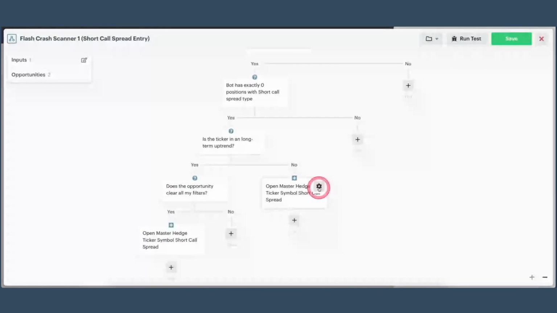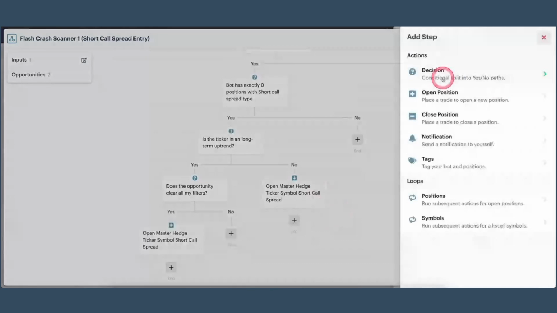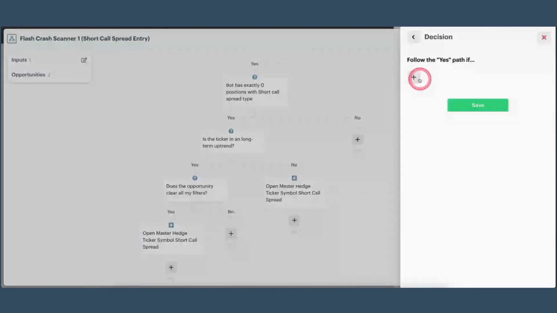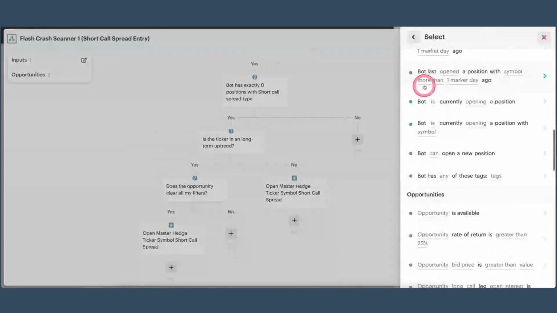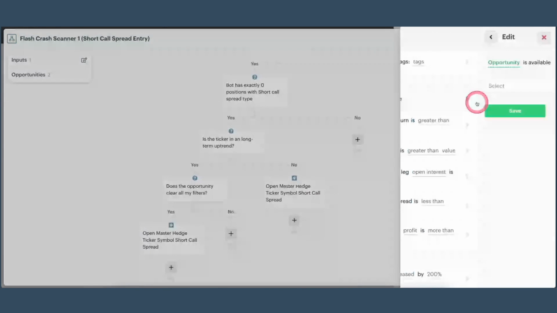Now we're going to do the same thing here. I'm going to go through this one a little bit faster. Exact same thing that we're going to do. Get some opportunity filters in place. So I'm going to click on the gear icon, proceed with, I'm going to go to decisions, I'm going to add some opportunity filters. The first one that I add is always opportunities available.